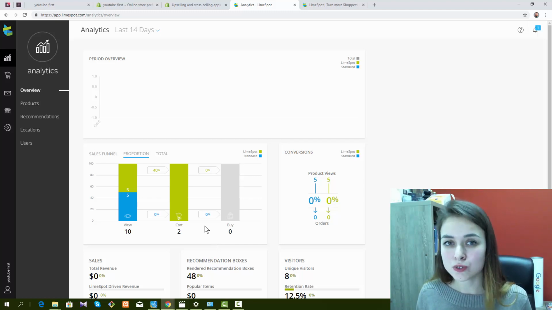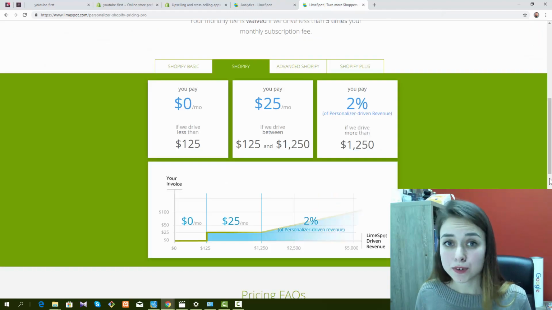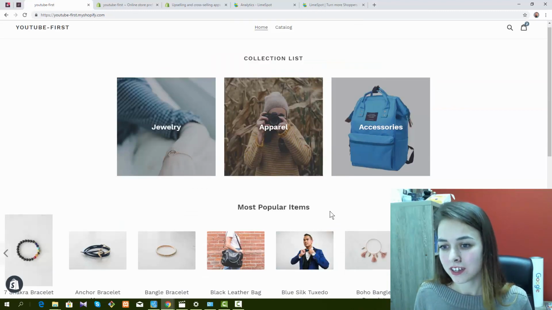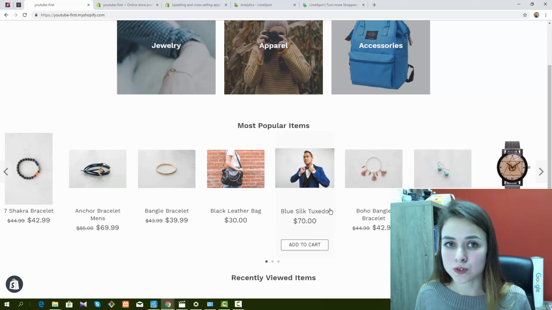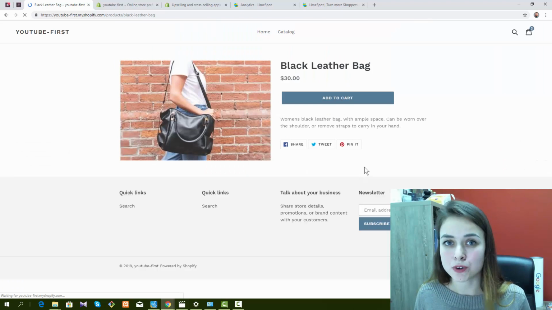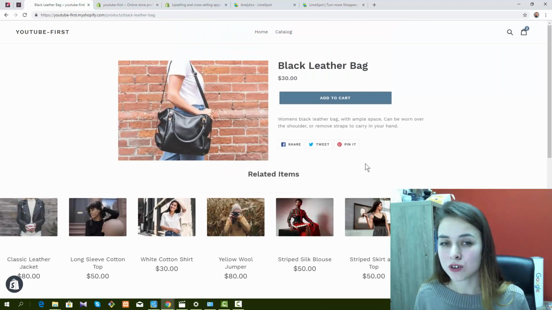But let's return to the pricing trick. You remember that you have to pay 2% from all the purchases made with the help of Limespot. But it adds too many blocks to your store. So your customers will definitely click and purchase some products just by chance. And all these purchases will be counted to Limespot. And it doesn't seem fair, does it?